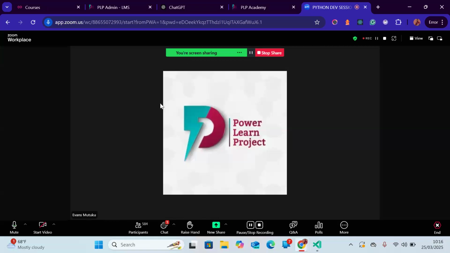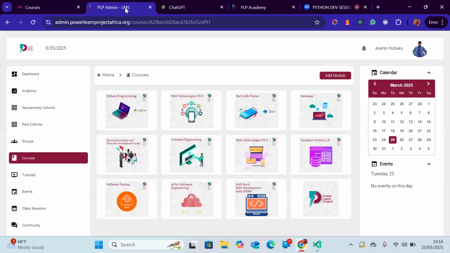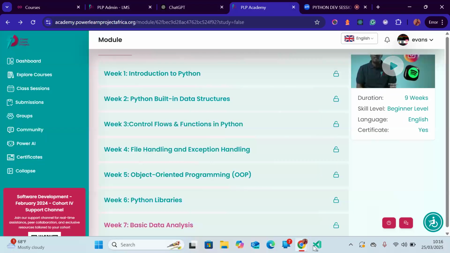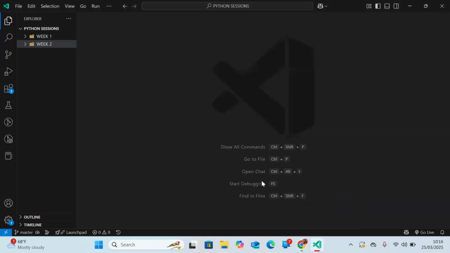Okay, so as usual, before we even start, I want to go straight to VS Code. We are in week 3. Then create a folder for week 3, just week 3, and that's where we are going to do our week 3 practice.